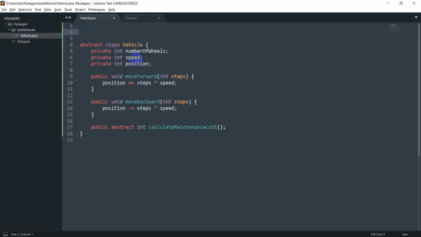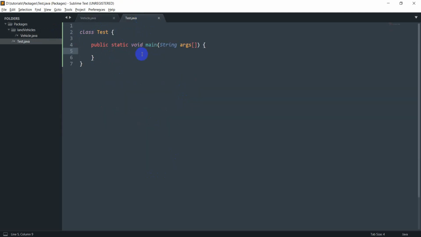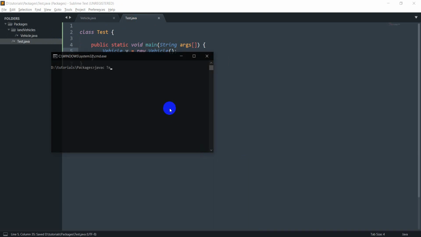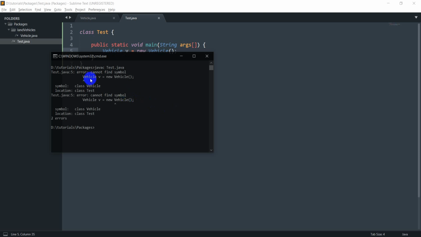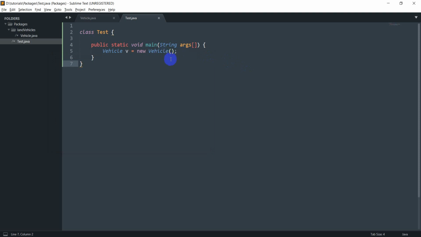But what I'll do here is something like package land vehicles, so it knows that this vehicle class belongs to that package. Now what I'm going to do is something like vehicle v equals new vehicle, and I just want to show you the different kinds of errors that come up. So I'll do a javac test.java, and I've got cannot find symbol vehicle. So it just can't find the class vehicle.